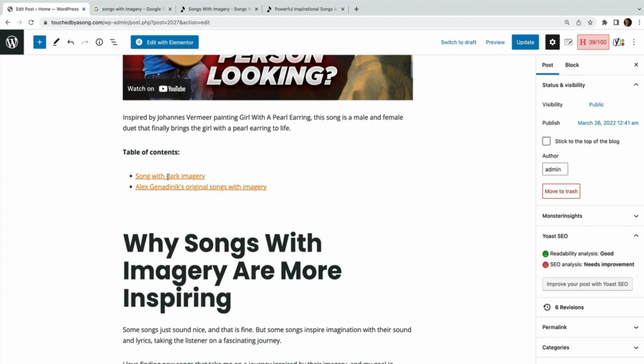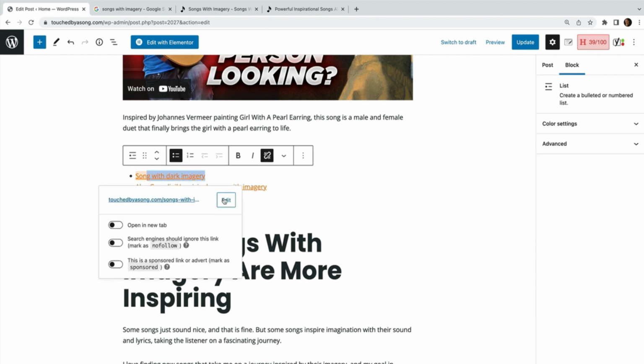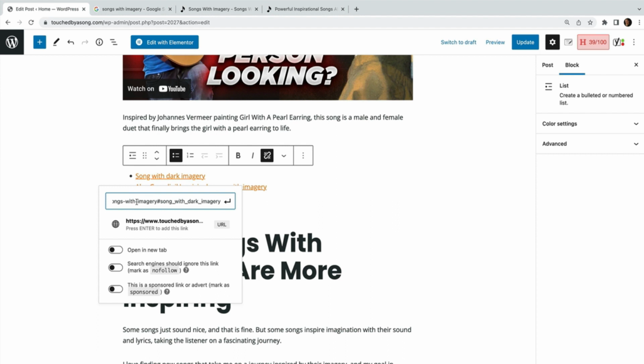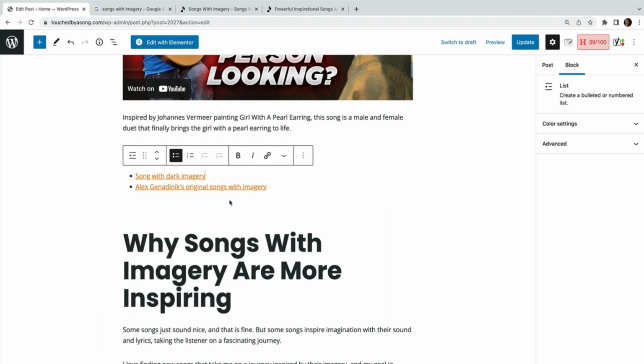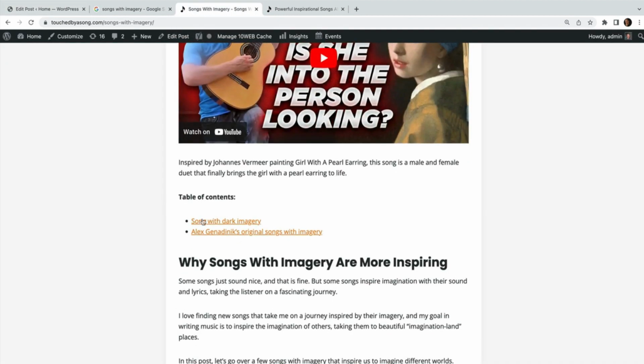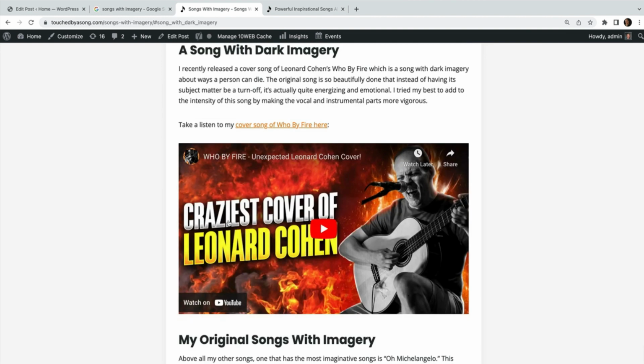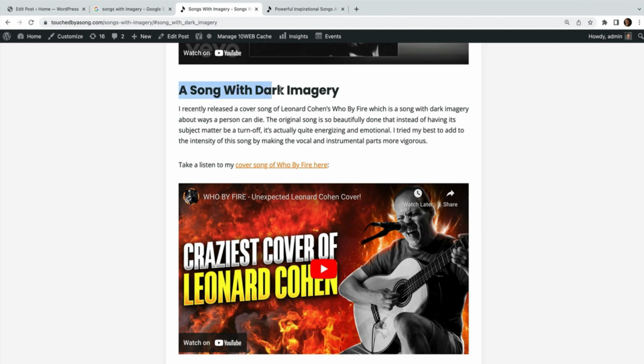And just to speed things up, I already made this link here, and I already put everything in there, like the original URL, the #, and "song with dark imagery". I'm going to save that, update. And so when I refresh the page, it should have 2 items now in our table of contents. There it is. And the idea is that if I click on this song with dark imagery, it should take me down to this paragraph about song with dark imagery.